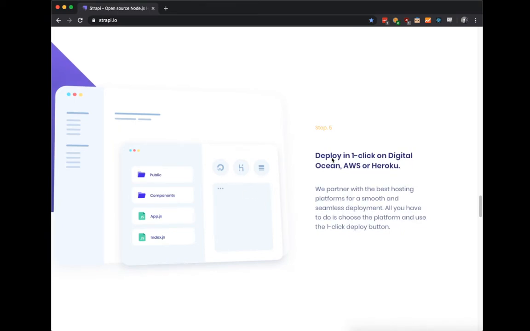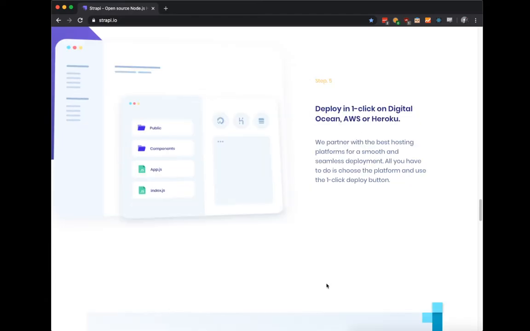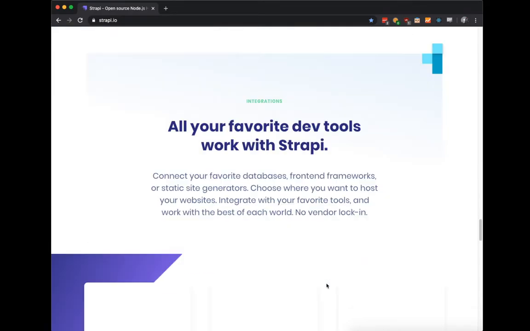Deploying in one click on DigitalOcean, AWS, or Heroku. So interesting that they're talking about being self-hosted, and then kind of coming back into these one-click deploy platforms. I think it's probably good if you're the sort of company that is dealing with a lot of clients. Maybe you've got a lot of websites coming along. Being able to do these one-click deployments, not really thinking about your server infrastructure is always a big win, I think.